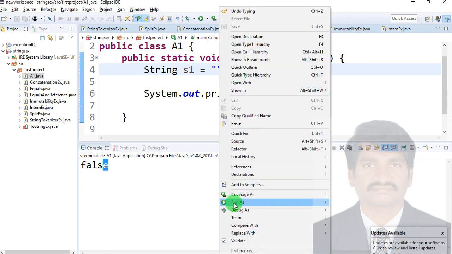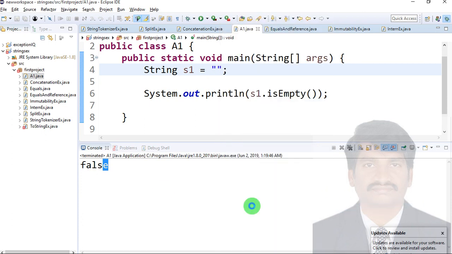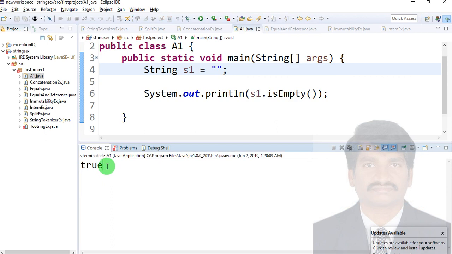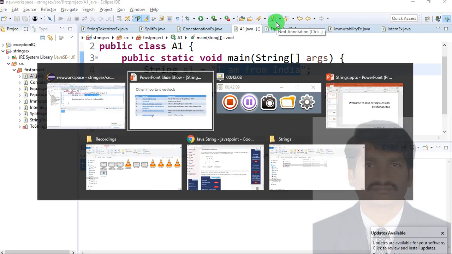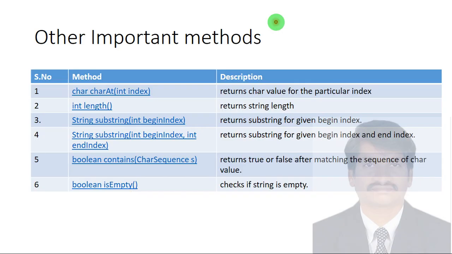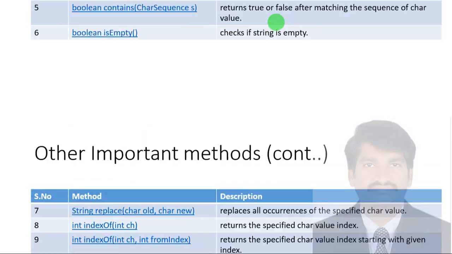Suppose I am removing it. Then I am executing this. It is returning true. Why? Because I have an empty string. Let me repeat, guys. The isEmpty method will check whether the string is empty or not. If it is empty, it will return true, otherwise it will return false.